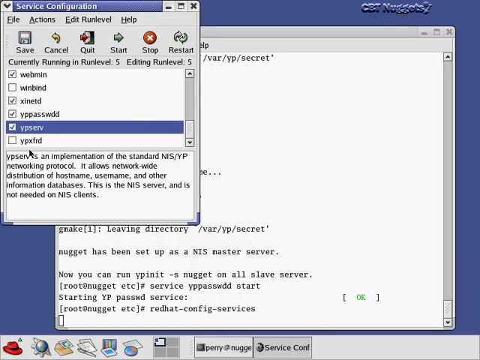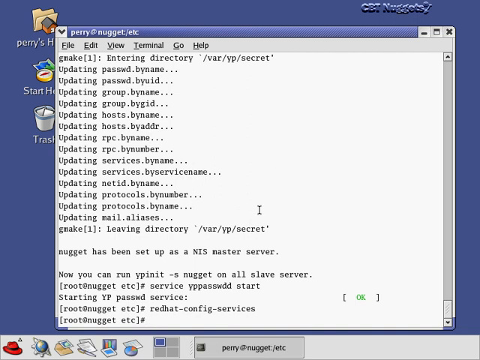This YP xfr daemon is the transfer daemon. This is what needs to be on the slave servers so that they will get the information from the master server every time something changes. But we're not going to install that because we're not dealing with slave servers. So you need to make sure those two are started every time. We're going to say save, and we'll just exit out of there. Since we've already started them, we don't need to start them right now. And so that's it for starting the NIS password daemon and getting it to start at all subsequent boots.